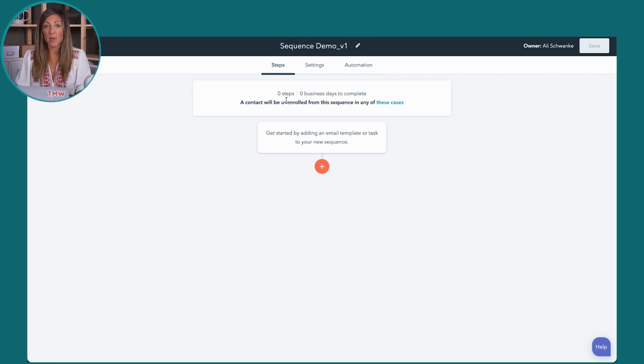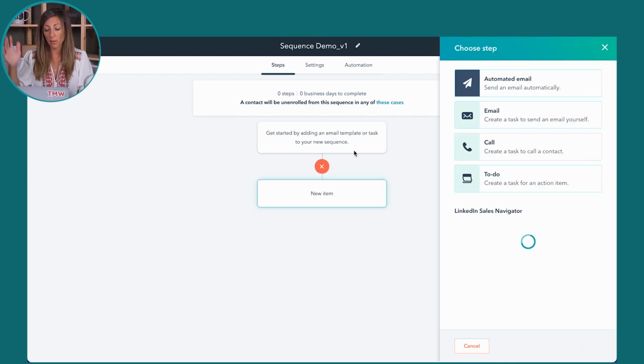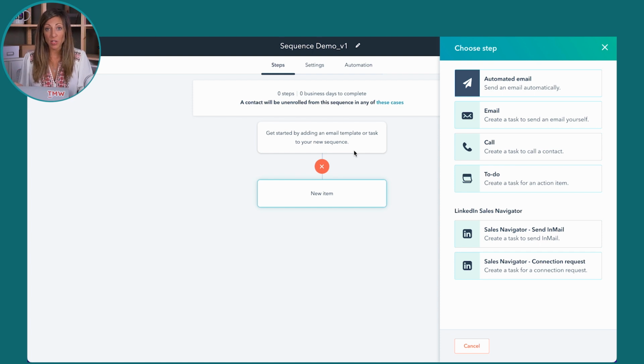Now at the top, it's going to keep me informed of how many steps I have, and how many days this whole sequence, or like I would like to say, this whole cadence of activities is scheduled to take place. So this orange plus button will show me on the right-hand side what I have to choose from in building these outbound cadence of activities.